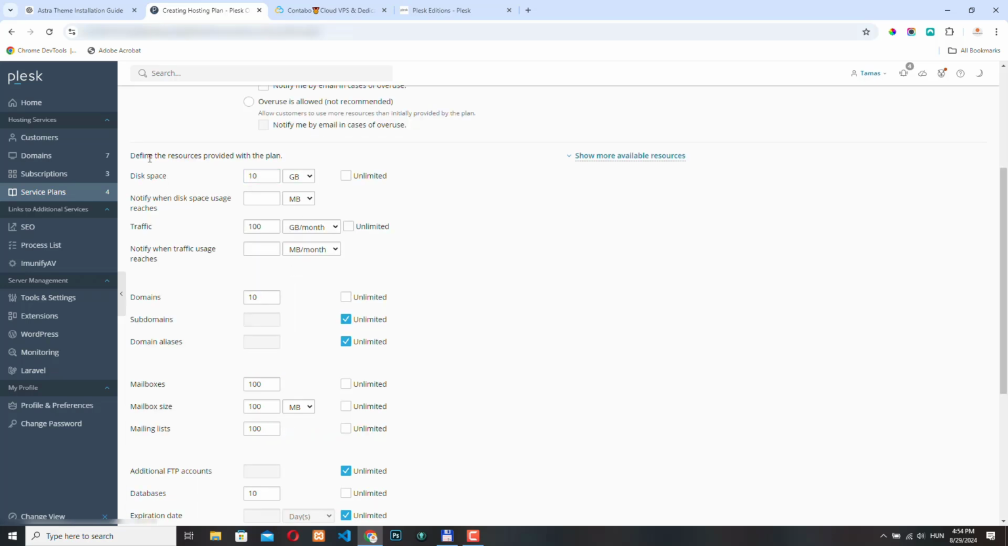So here we can define the most important resources, disk space. So how much disk space a user, a customer will have. I will set this to 5 gigabytes. I will set the notification limit to 4 gigabytes. I will leave the traffic on the default value. We can also set a notification limit. So when the traffic reaches this number, we will receive an email notification.